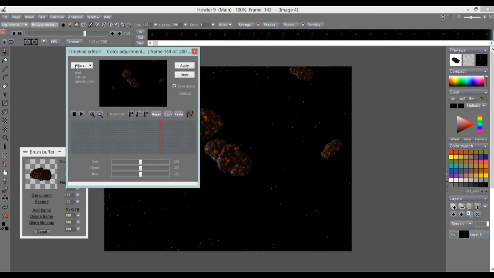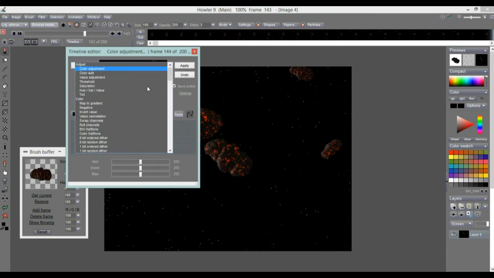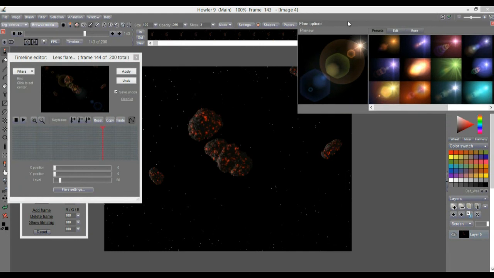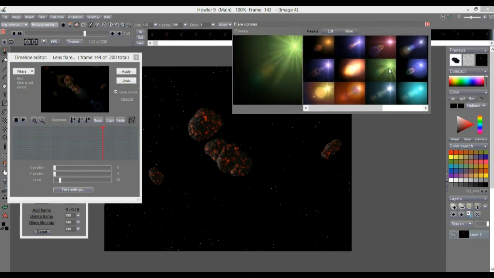That we do with the timeline, and with the timeline editor we can go to the animation at the very bottom, lens flares, there you go, and enable or show the flare settings. We're going to need one that looks cool. Here we have, okay, we don't need this thing anymore. Let's remove the preview. There you go.